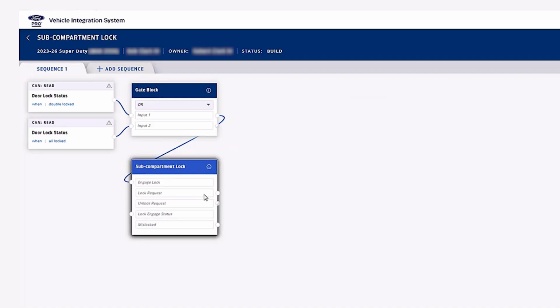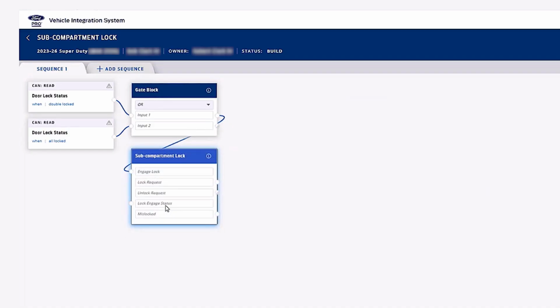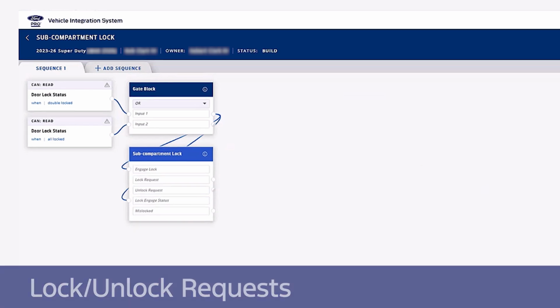In this demonstration, we don't have a feedback controller, so we'll just connect the output of the OR gate block to Lock Engage status in the subcompartment lock block. By doing this, it makes both selections in the subcompartment lock block the same status and will not activate the mislocked condition. Now let's add our timer blocks.